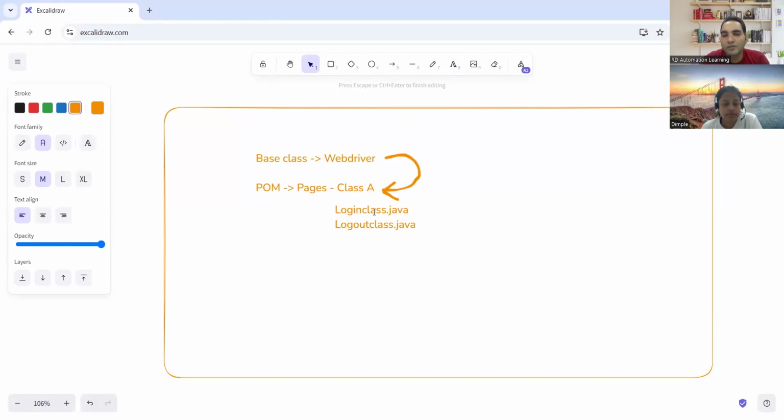So which OOPS concept will be applied here? It's inheritance. I'm taking help of inheritance, where a parent class and child class relationship is there. So you will use the extends keyword, yes, and you will call the methods in your page level.